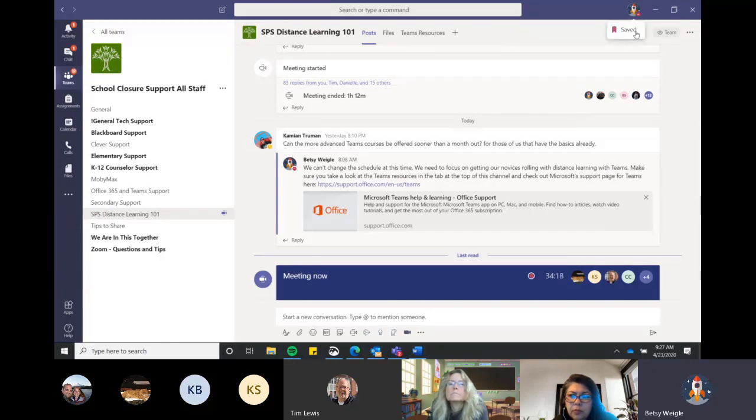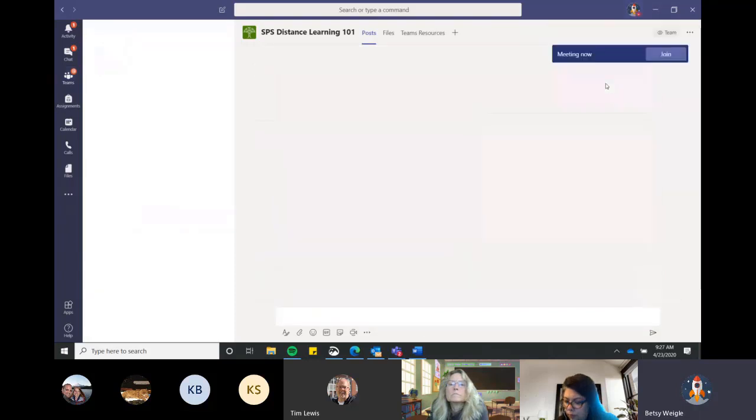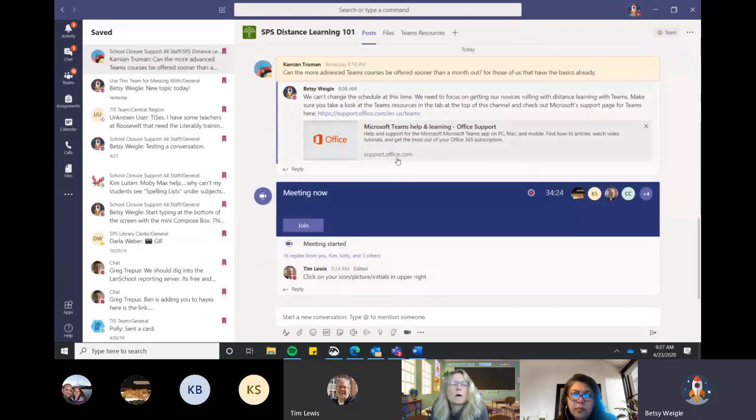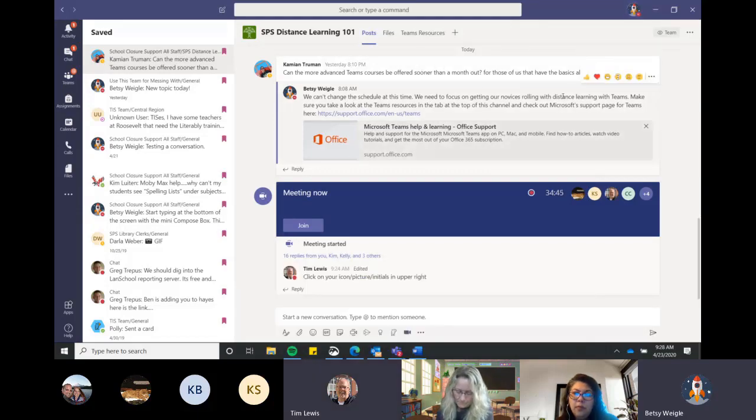You can see I got a little pop-up here, but I click on my icon and I can go to my saved messages. Now, anything related to this one that I saved, if we get more comments about that, I will still be able to see it in my bookmark section. So I can just follow some threads of conversations that are happening in the teams that I belong to. So just know you can do that through bookmarking.